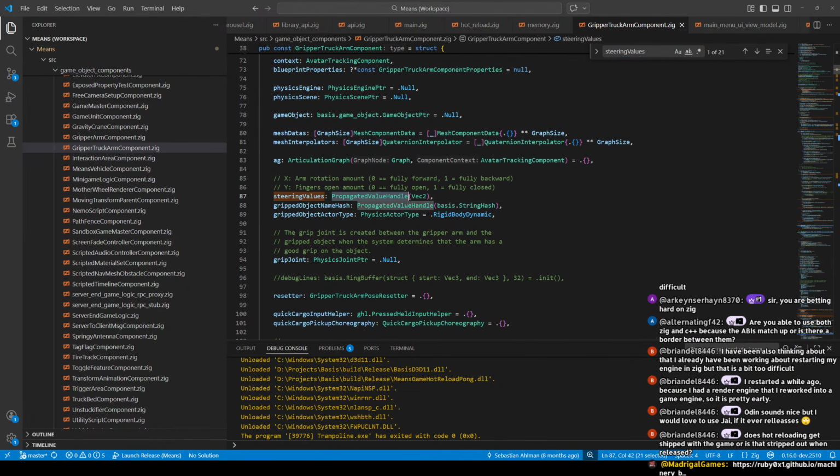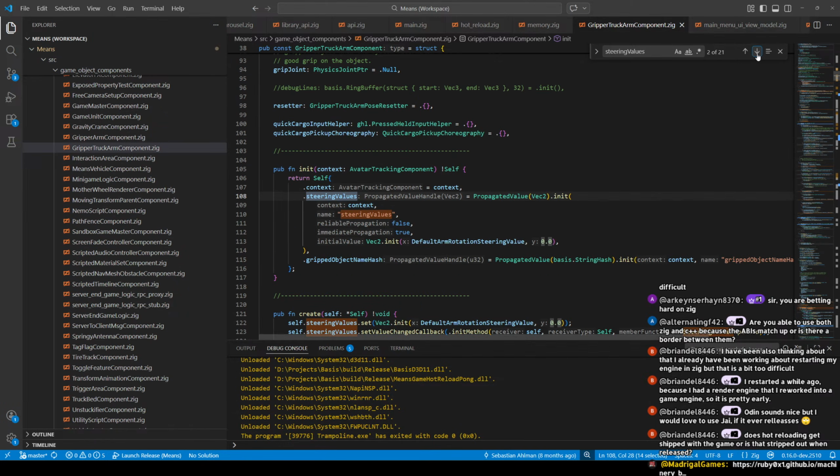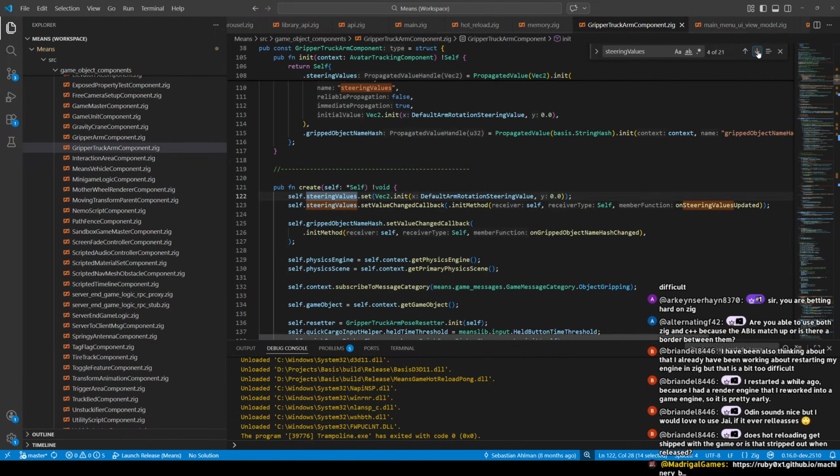Okay, so it's a propagated value for vec2, and here's the handle. And we can see, okay, the x coordinate contains the arm rotation amount, and the y, the finger open amount. Makes sense. So we go forward. Okay, here we're initializing it, and here we're setting it, and then spaghetti-o, we're setting a value changed callback, which is a method, and it's set on this on steering values updated thing.